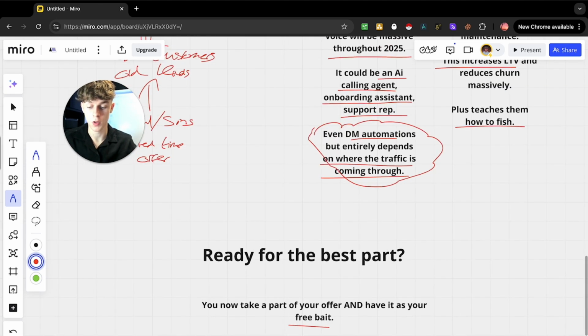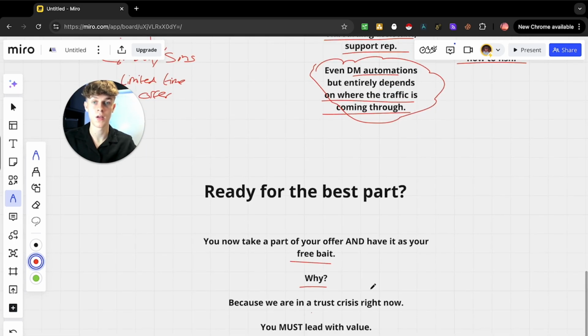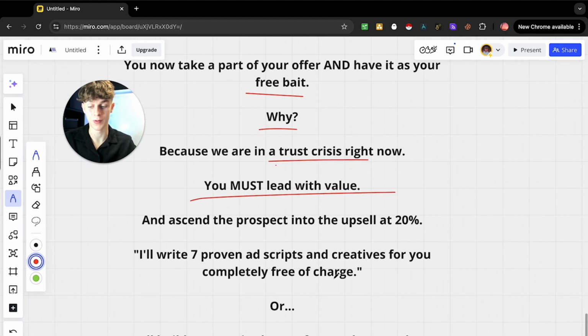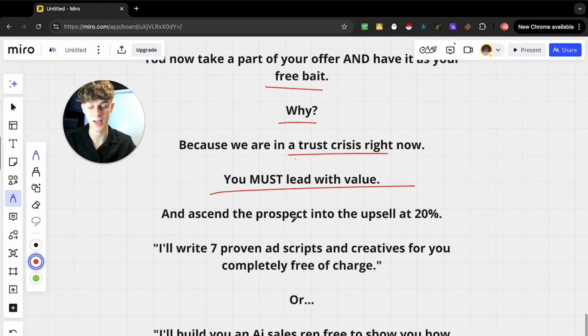So you need to provide a free bait in your outbound, in your direct response marketing, whether it's cold emails, cold calling, cold DMs, especially if you don't have clients. This is 100% the move I'd be making if I had to start again. You're going to lead with value because we're in a trust crisis. You'll notice this when you reach out to prospects, they probably get pissed at you because you're selling the same thing. So I want you to lead with value, and I'm going to explain how this will make you a ton more money in a second.